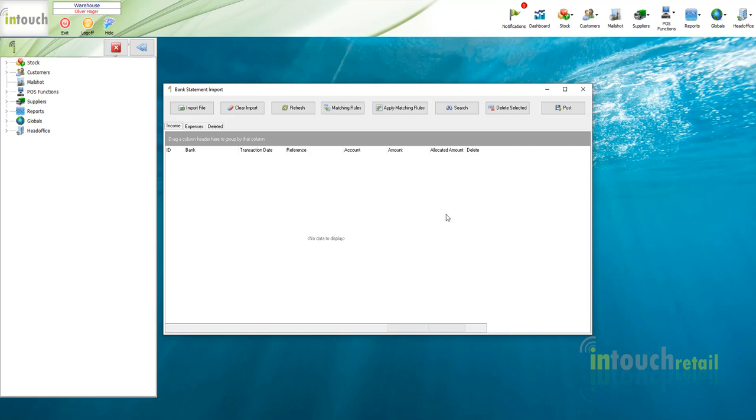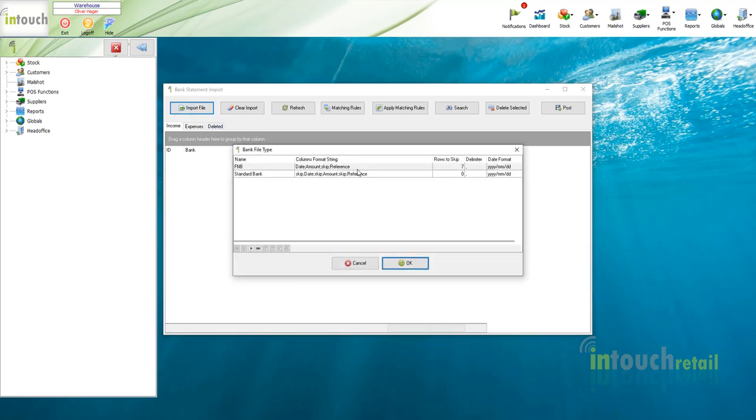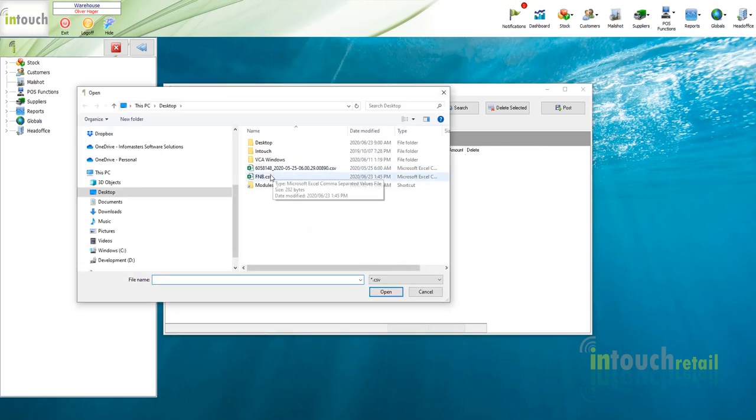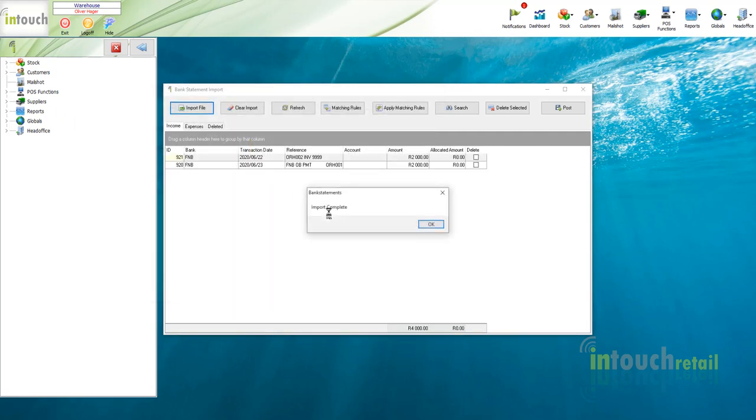So I've opened my bank statement import here, and what we're going to do is import a file. Based on your bank and your file requirements, we would set up a format for you. I've already set up an FMB format for myself. I'm going to click OK, and then select the file that I'm going to import.